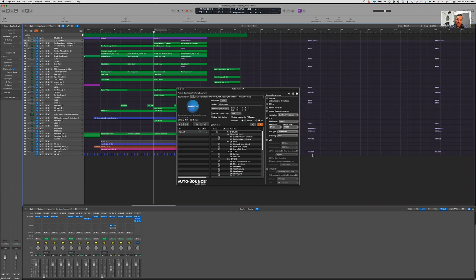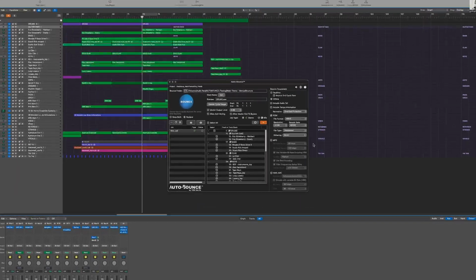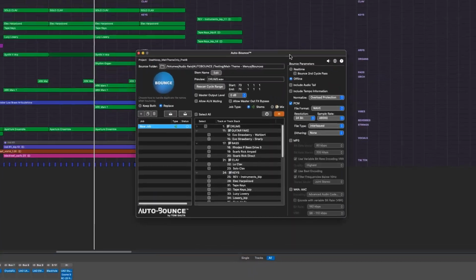I mean, how much is your time worth? How much is your hourly rate? How many hours you think could be saved if you can just walk away and not have to run your stems in anymore? Okay, that's the magic of Auto Bounce.